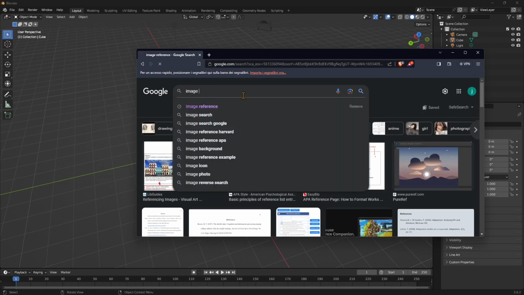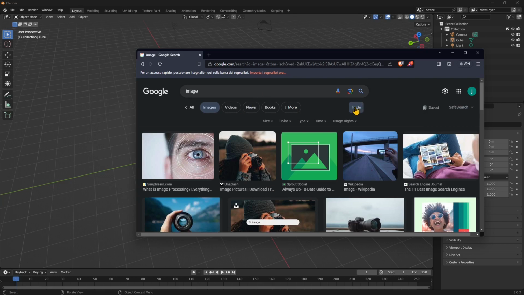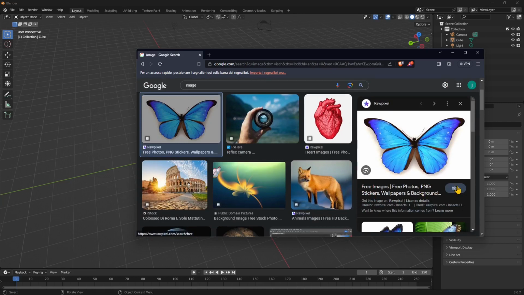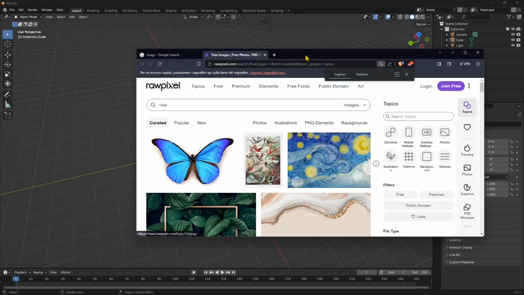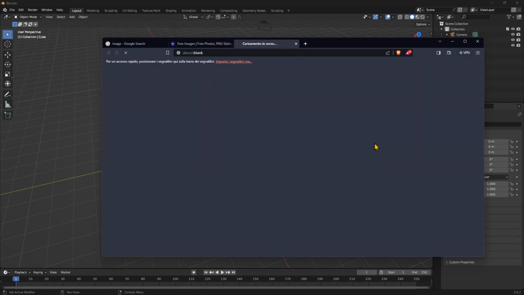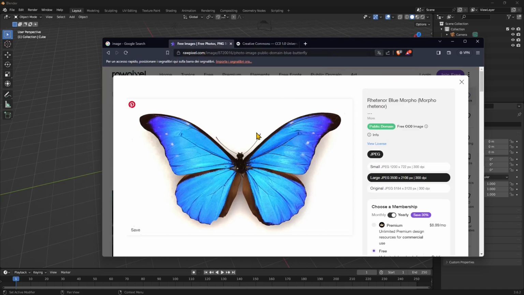Now, it doesn't need to be something specific. In this case, I'm just going to use an image for an example, and I'm gonna go here in tools and also use the Creative Commons license activation, and let's get this one here, for example. So I can visit this website here, which is called RawPixel. You find a lot of free images, and you can also check here the license. So you can see this is CC0 and can be used for anything. It's public domain, so you can use it commercially and wherever.